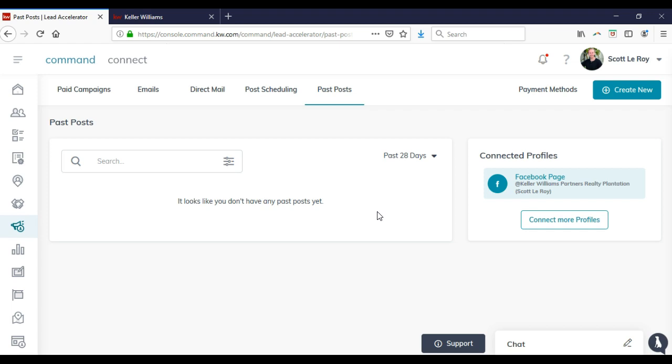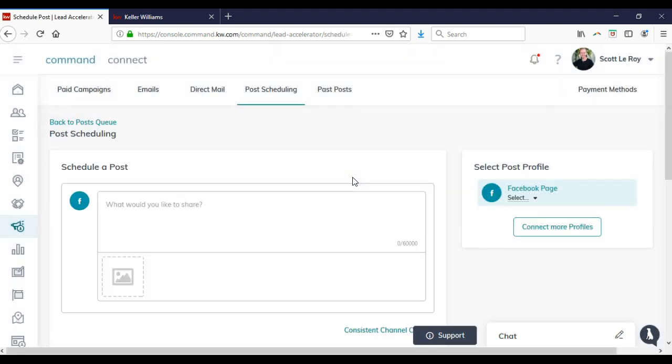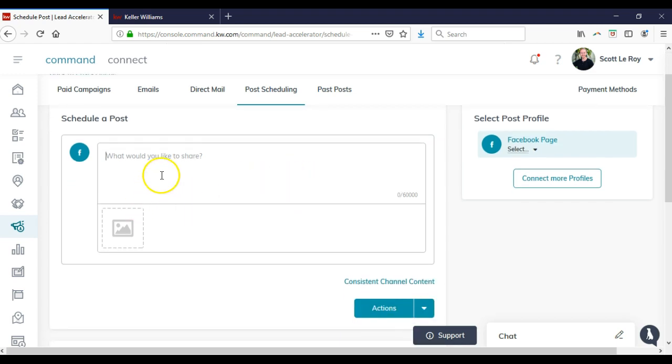Now to actually post something out, just like on Facebook, for instance, I can click the Create New option, and instead of doing an ad, if you notice there's a dollar sign on here, so that's where we know we'd have to spend something to actually do it. I can do social posts, for instance. And on here, right where it says, what would you like to share, I can actually type inside what I want to add in, and there's a 60,000 character count on here for Facebook, so that's a lot.